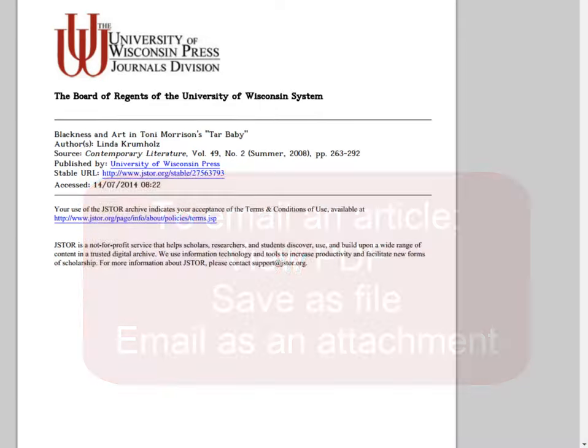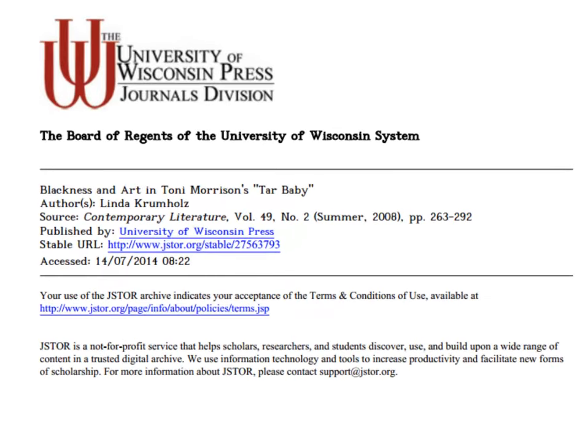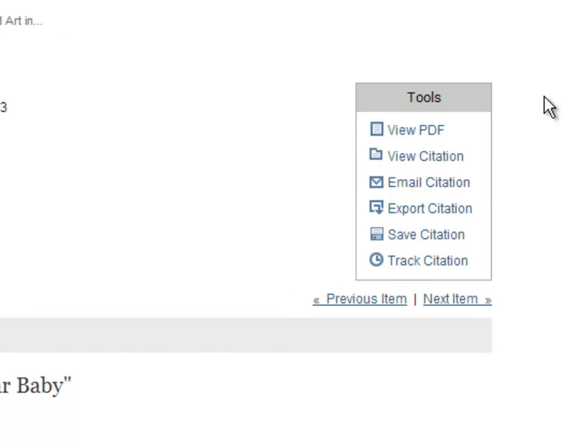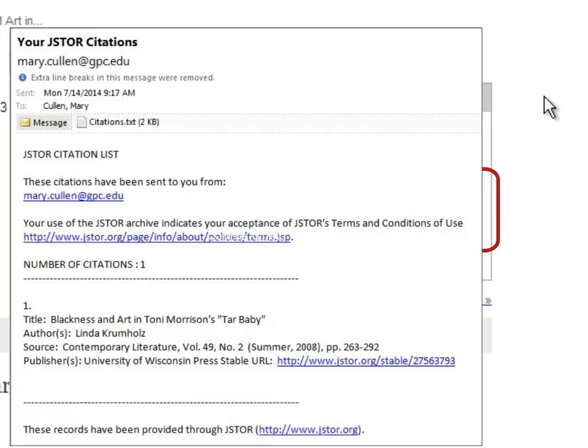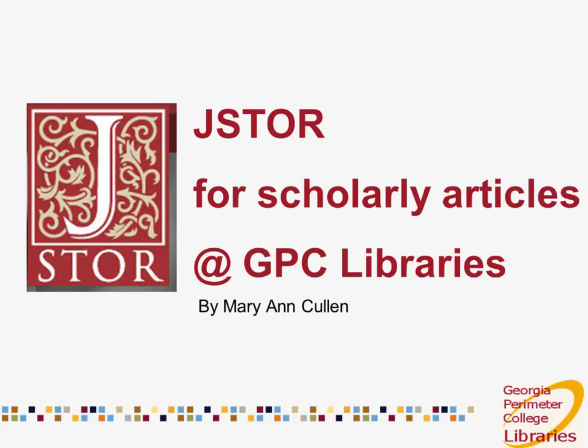Note that Jstor does not format the citation for you, but it automatically contains a cover page with all the citation information on it. A word of caution: if you select to email or save the citation, it will email or save the information about the article, but not the article itself. And that's what you need to know to get started in Jstor.